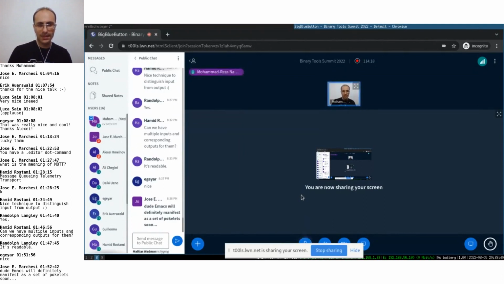So these are just simple examples, I mean non-graphical examples. I have some graphical interfaces for you too. But let's see what Matthias is talking about.